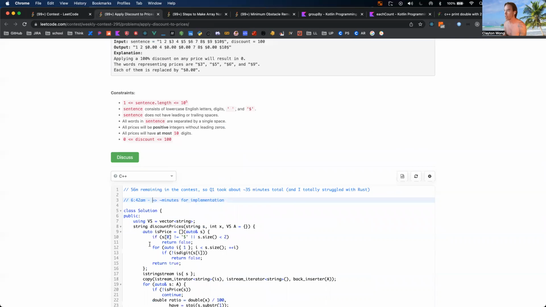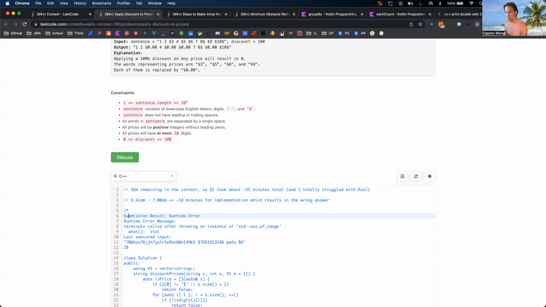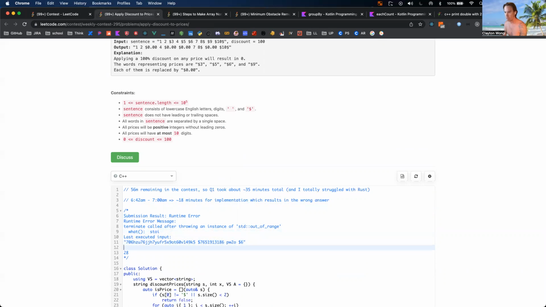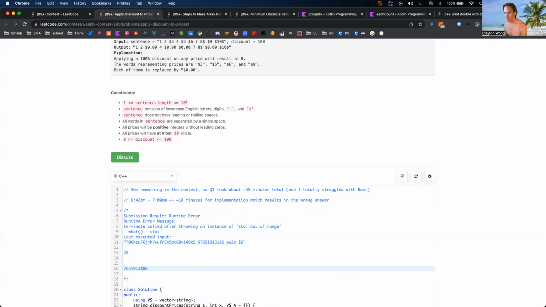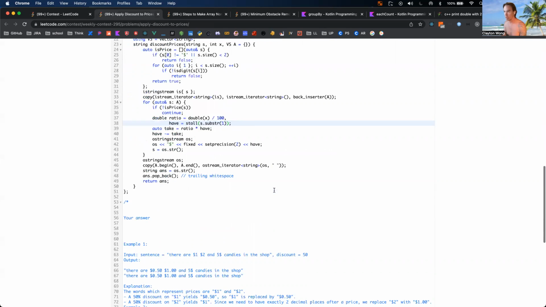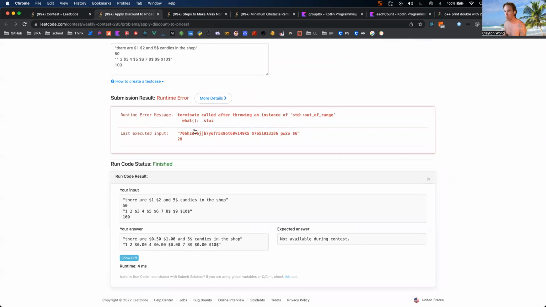Okay, so 6:42 to 7, about 18 minutes for implementation, which results in the wrong answer. Oops. Okay, let's fix this up. Right, so this guy is too big, right? That makes sense. It's a billion, but this is 7 billion, which is too big for an integer. So yeah, let's just stick it into long, right? Stol. This one's cool.